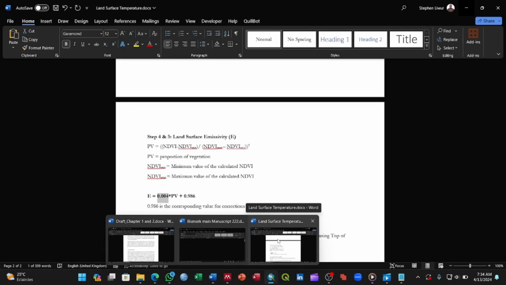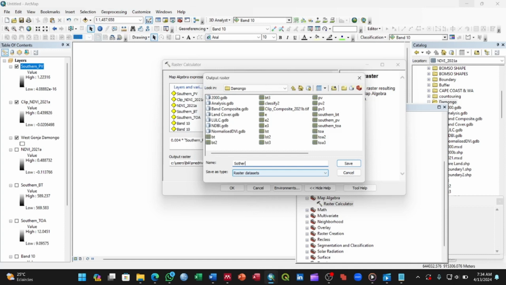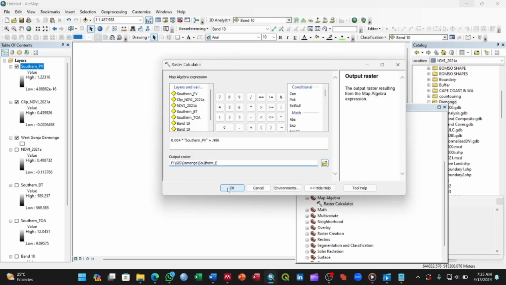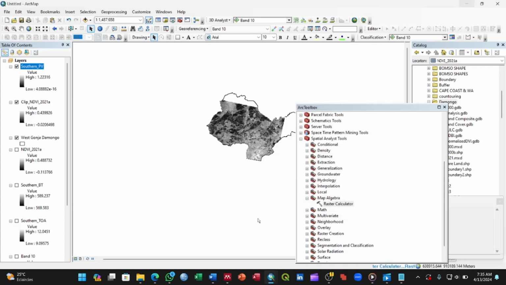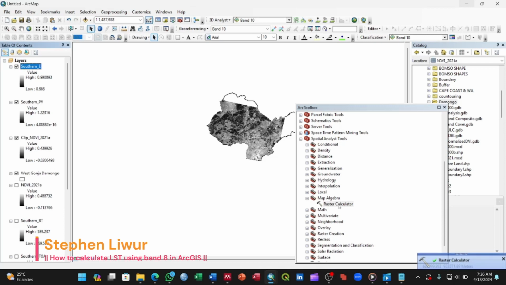So we have our E. We go ahead to run that. Okay, so our E is ready. The land surface emissivity is ready. Now the last step is we're looking for the land surface temperature.